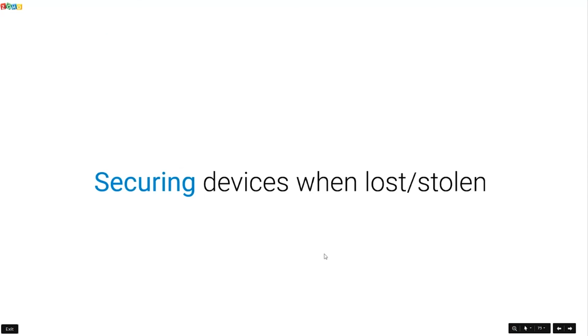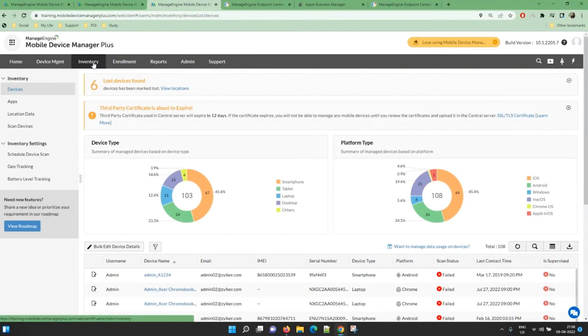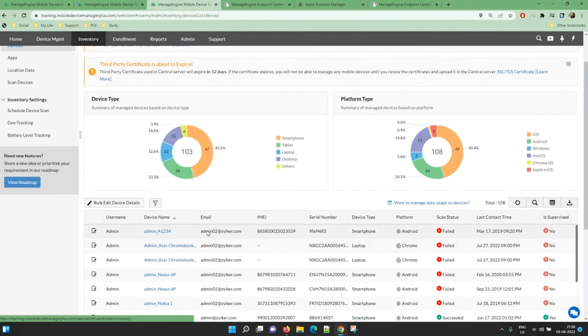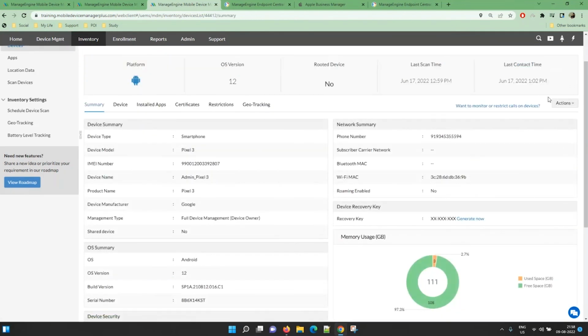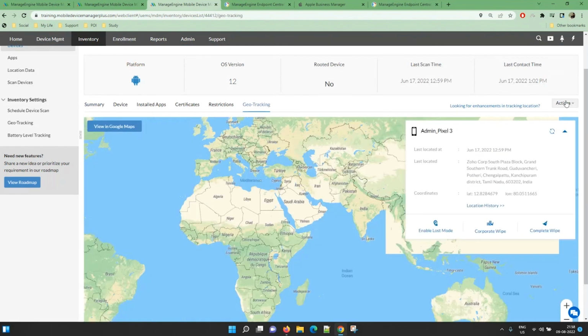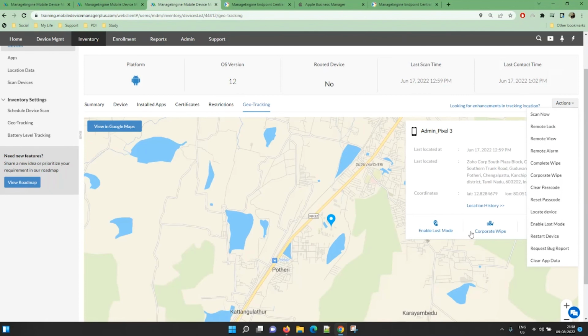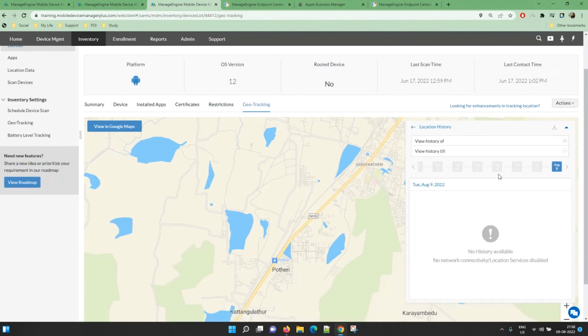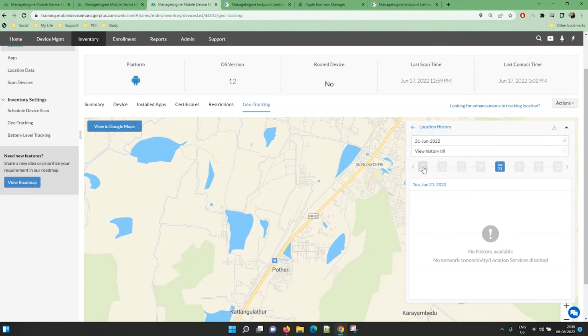And securing devices when they are lost or stolen. Yes. Say a user reports to you that his device is lost or has been stolen. As an admin, immediately when a user reports such issues, you can click on the device name, go to geo tracking, and try to find out the location of the device. You have remote lock or remote location tracking in commands. You have location history also, where you can track the movement of the users, where they have traveled on so and so days and so on.